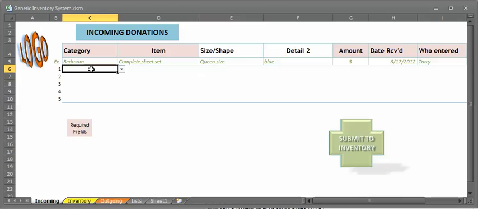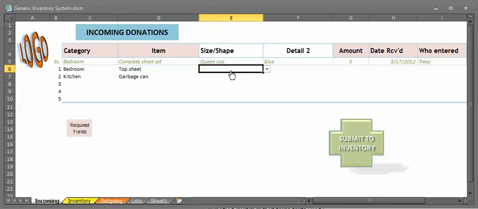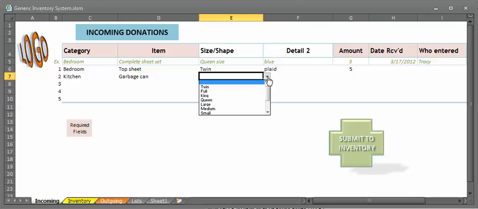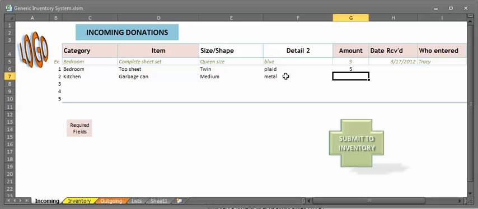All right, so first of all, we've just got some donations in. Let's say that we got a bedroom top sheet, and notice we have dependent drop down boxes. Let's go over here and choose kitchen. Okay, garbage can. We don't have top sheet available when we pull up kitchen. With the sheet, let's say we got a twin that was plaid, and we got five. And kitchen garbage cans, we got a medium size, it was metal, and we received two, and we received them on the 28th of November.